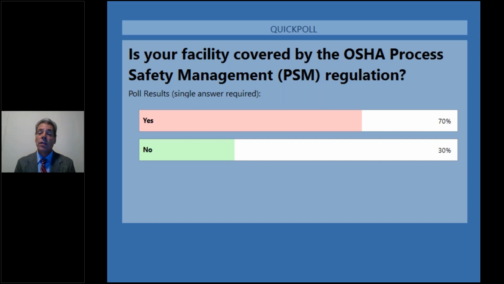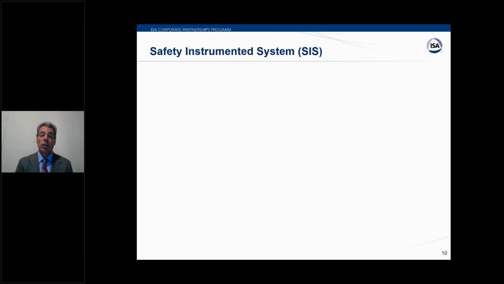That regulation says you have to follow various industry standards, RAGAGEP, recognized and generally accepted good engineering practices. OSHA has written 2 interpretation letters stating that the ISA 84 standard on safety instrumented systems is recognized and generally accepted good engineering practice, and organizations have been fined, some significantly, for not following that standard.